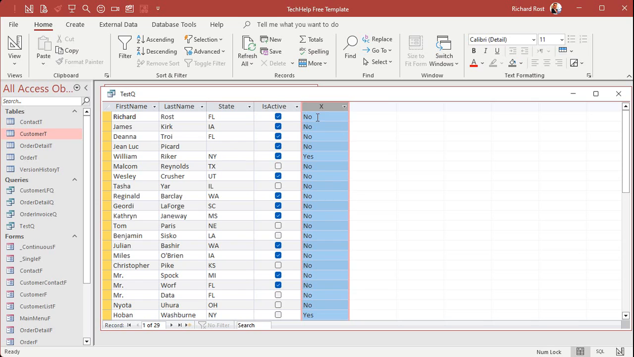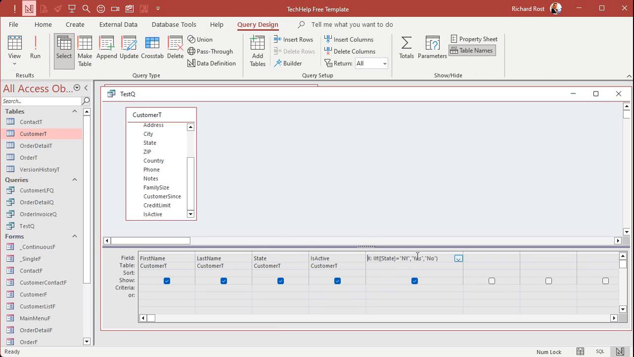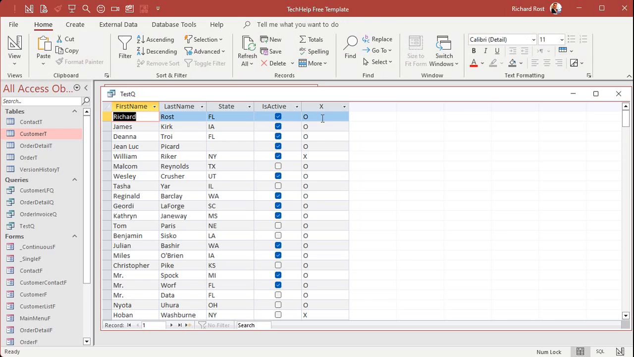Now, instead of yes and no, let's put something else there. How about an X and an O? How about instead of a yes, we put an X, and instead of a no, we put an O. Okay, how about that? There's X's and O's.